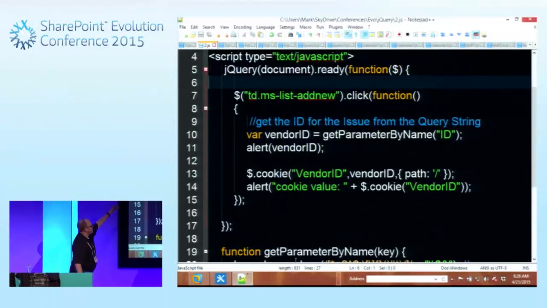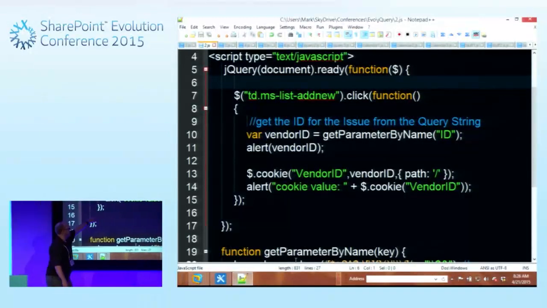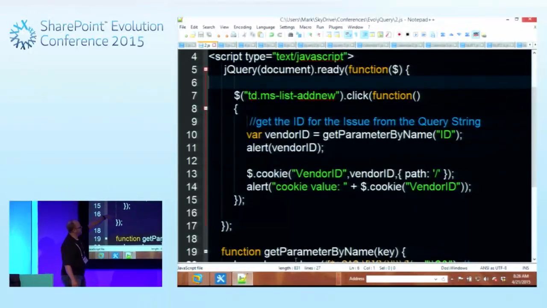So we're going to get that vendor ID. We're going to alert it out, make sure we got it correctly, and then we're going to create a cookie using the jQuery cookie library. And it's going to be called vendor ID. It's going to be the value of the vendor ID.